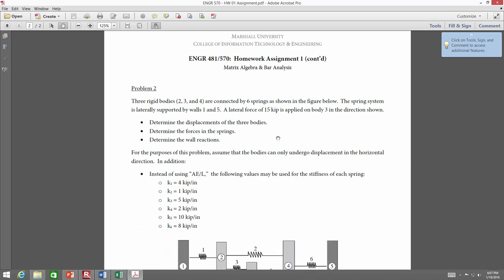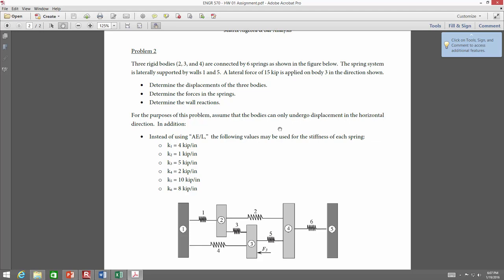Now, this is where things get interesting. This is problem number two. Okay? So problem number two is essentially the same problem that we did before. The only issue is that the assembly and the system that we're looking at is a little different. Okay?